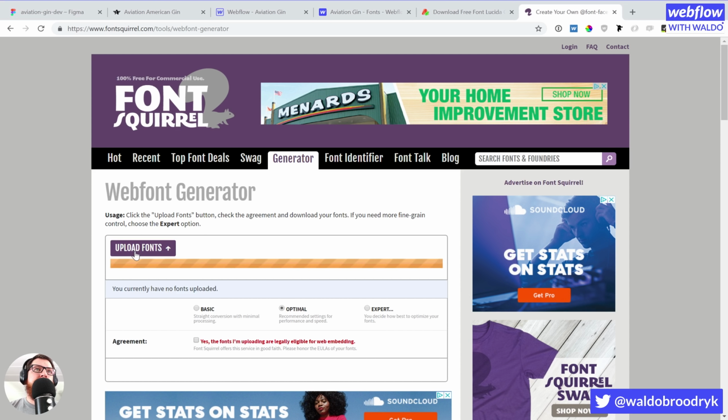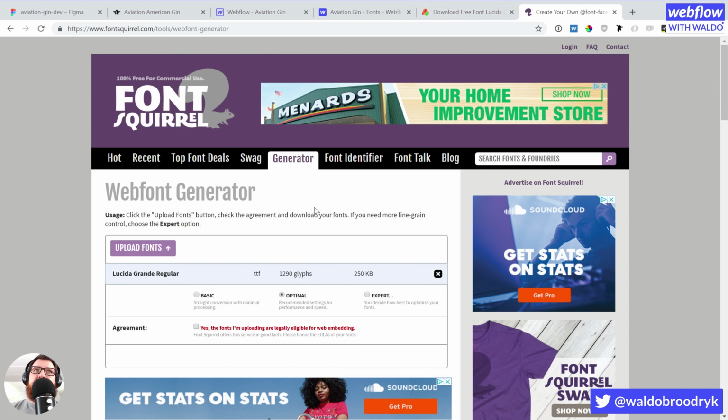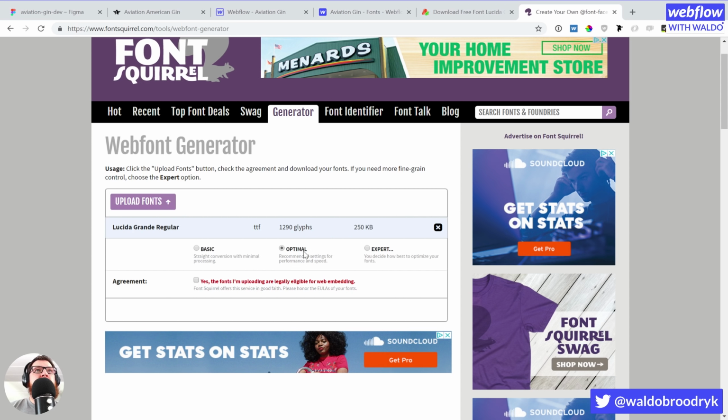Upload that font. And I'll buy a license for this one later as well. It looks like it's a free font, but you should go hunting just to figure that out. So optimally, click the S button, download your kit.